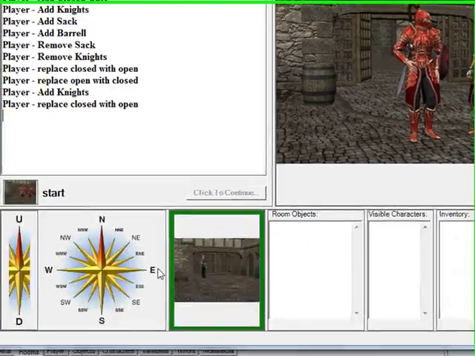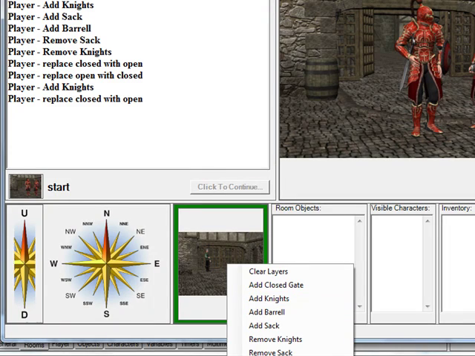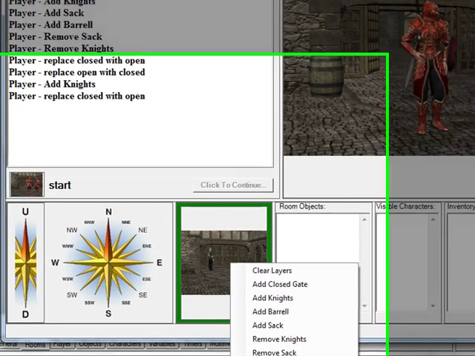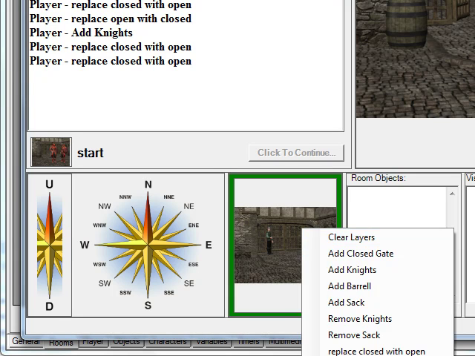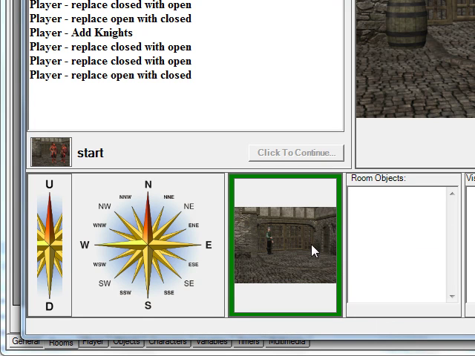So we've successfully replaced. Now if you were to replace closed with open again, there is no closed. It's going to do nothing. So it won't hurt your program. It may just confuse you if you were expecting them to be closed and they weren't. There we go.